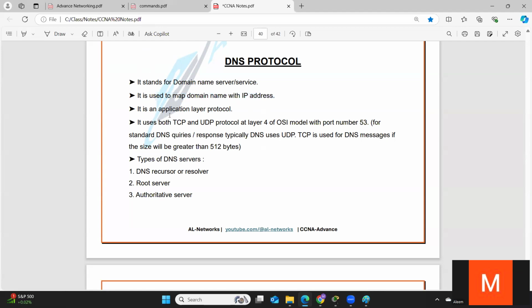It is an application layer protocol, a layer 7 protocol. DHCP is also a layer 7 protocol, and DNS is also a layer 7 protocol. DNS uses both TCP as well as UDP. But DHCP uses only UDP port numbers 67 and 68. Here, DNS uses only one port number, 53, for standard DNS queries.